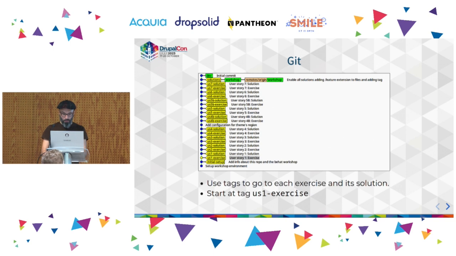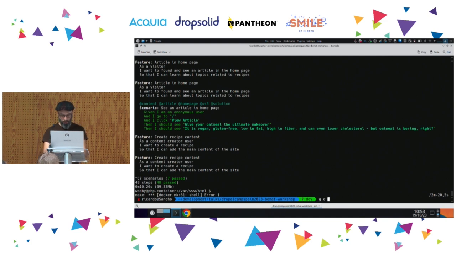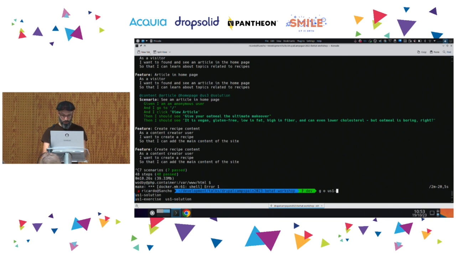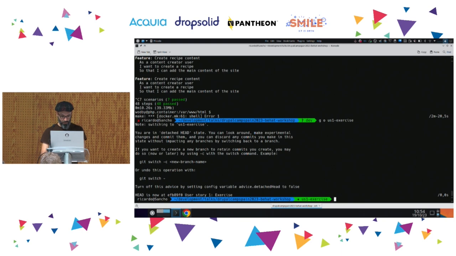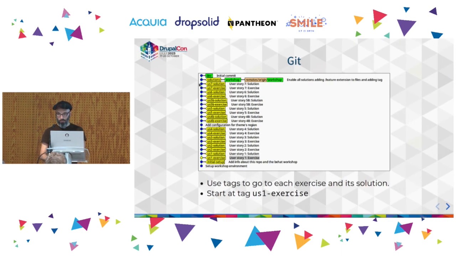So we are in the repository. We check out the first tag. I mean the first exercise. Okay. And then let's see.